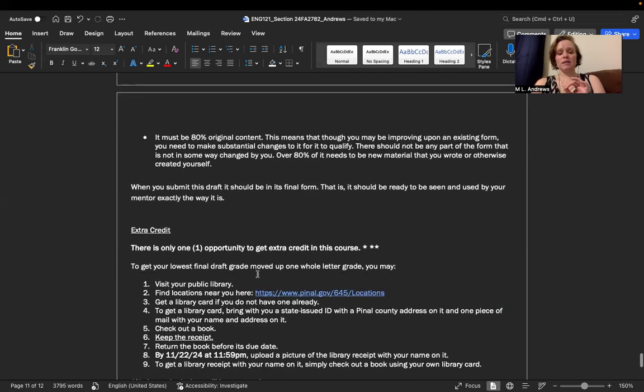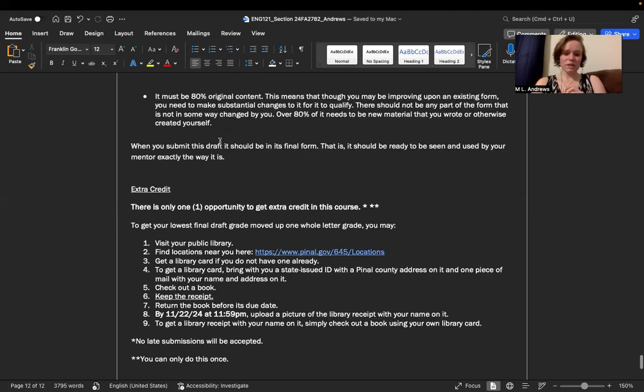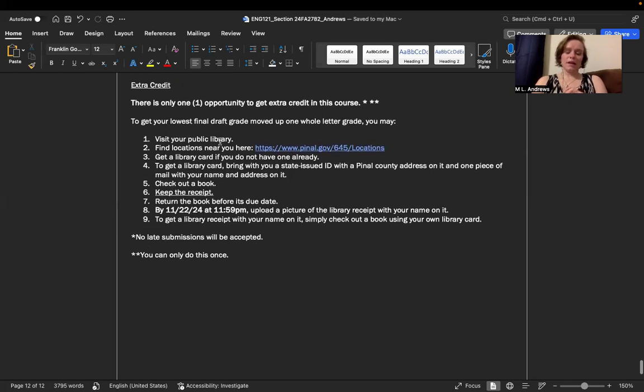And finally, and this is the most important part, it must be 80% original content. So you're not taking their form and you're changing 2 words and you're turning it in as your final. It must be completely remade. This is true even if they're like, I just don't like this one part. You're going to completely remake the document to improve it. Okay? That is what you will turn in for your final.